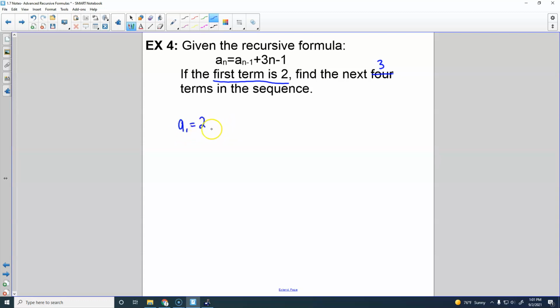So I know a sub 1 is 2. I want to find a sub 2. I'll find the next term. I'm going to do this sort of overkill here. You don't necessarily have to show all of these steps whenever you're doing this problem. That means I'm going to take everywhere there is an n, I'm going to replace it with a 2. So a sub 2 minus 1 plus 3 times 2 minus 1.